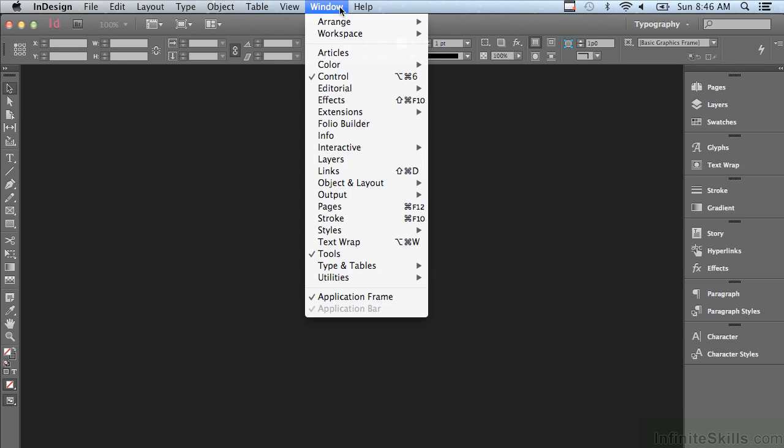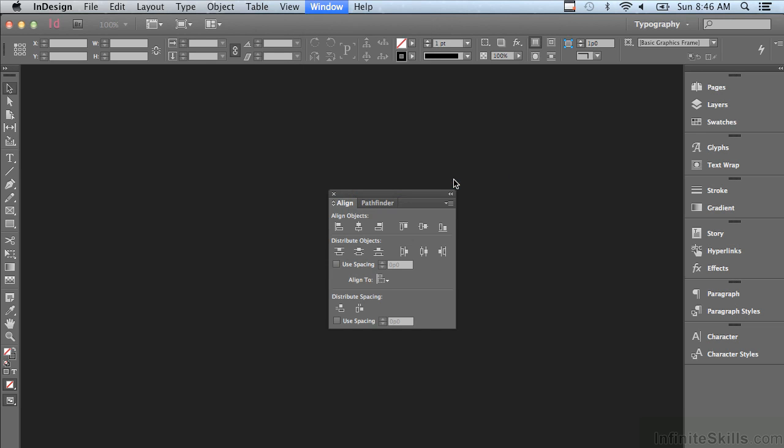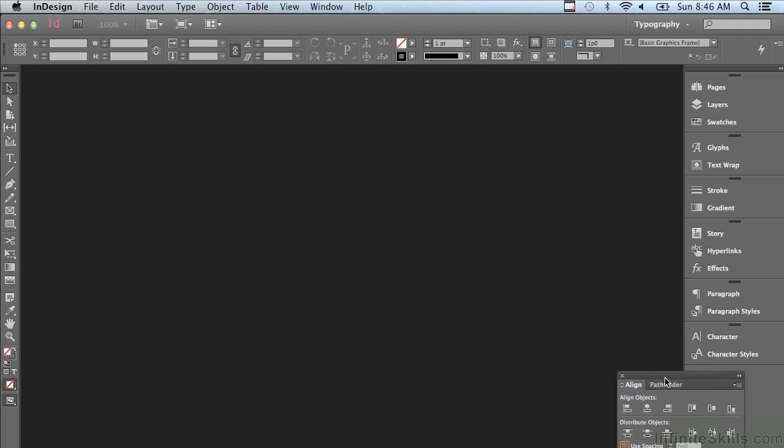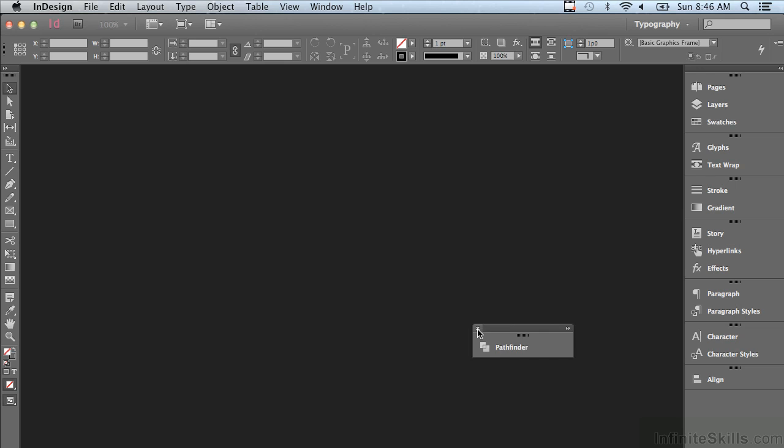Well, if I go under my Window menu to Object and Layout, I can choose Align. And you can see it opens the Align panel docked together with the Pathfinder panel, which I may also want to use. And if I click from this bar above the docked panels, I can just drag it in. And when I get an insert line in my docked panels, that's where those two panels are going to be added in a group. But maybe I don't want Pathfinder. I can click and drag it out and just close it.